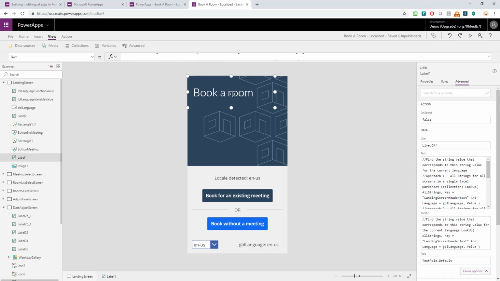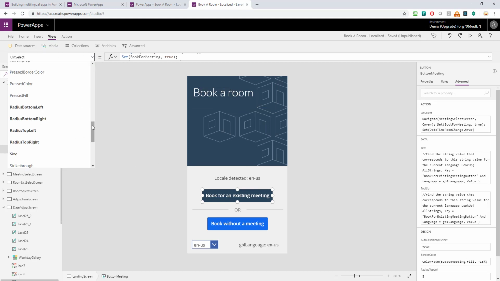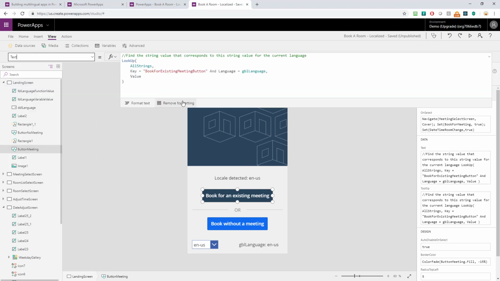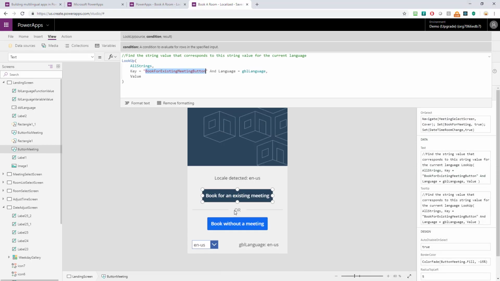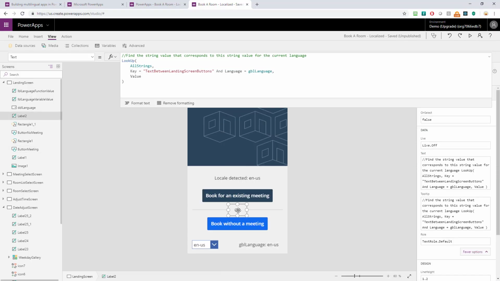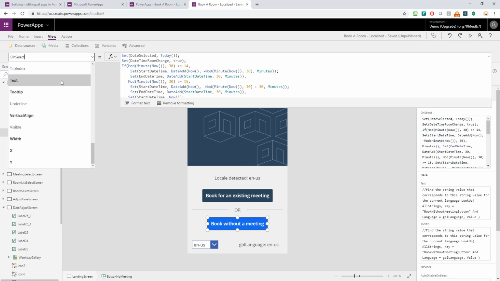I've also taken this exact same approach for the code up here, and I set it up for the text value of my different buttons on the screen too. So here we can see I have a button. I'm looking up the exact same way I did before, but here I'm looking for the key called Book for Existing Meeting button. If I come back down here into Excel, here you can see that Book for Existing Meeting button value right there. So on and so forth. I did it for the OR text right here. I also did it for the Book Without a Meeting button as well.